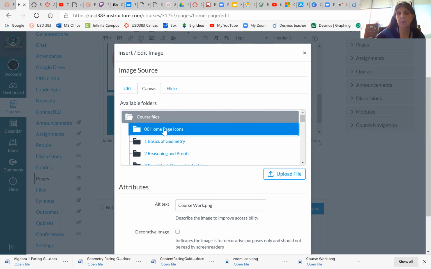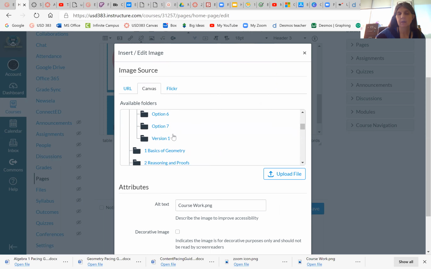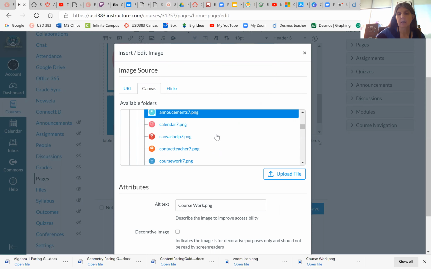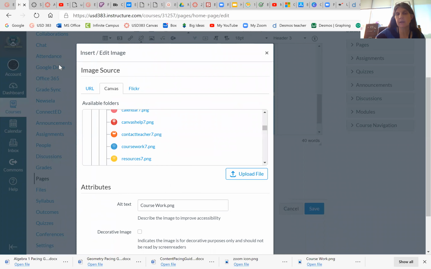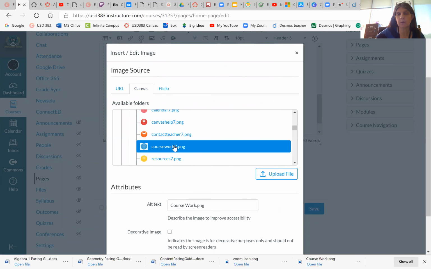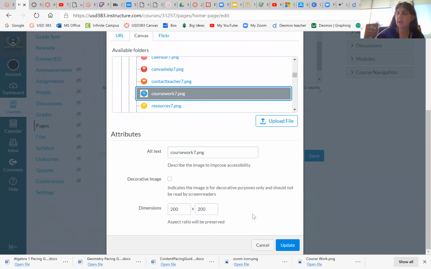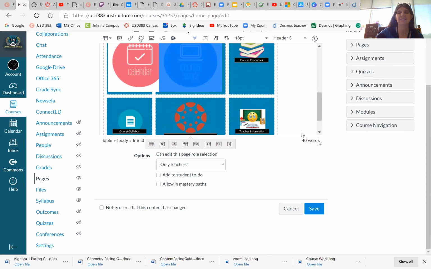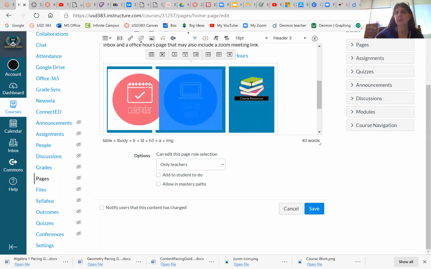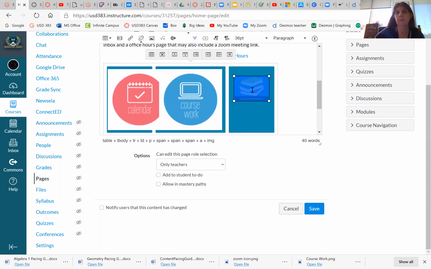That's right, I put them in my homepage icons. Number 7. And if you can't remember, you can grab this a little bit and do some side to side. Yeah, I was doing coursework. So let me make sure I grab the coursework. Again, it's a 200 by 200 image. I'm going to go ahead and update that. I still don't like the looks of it, but you know what? I really want to grab my images first.